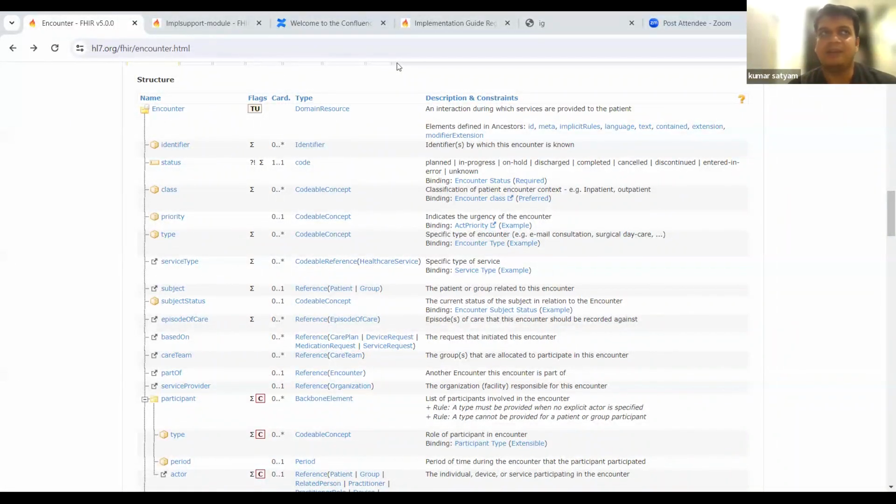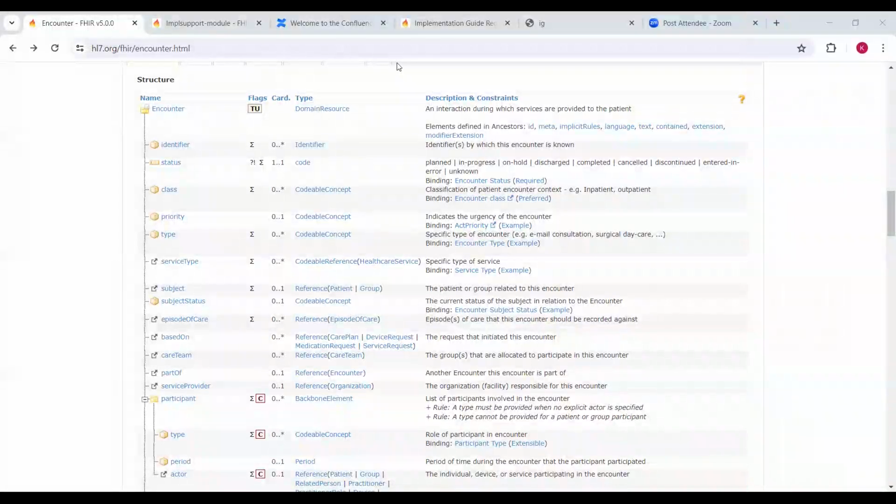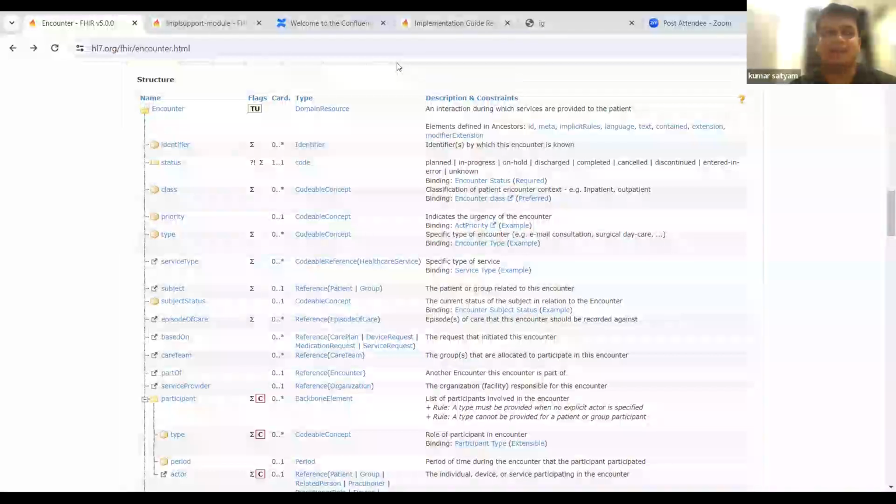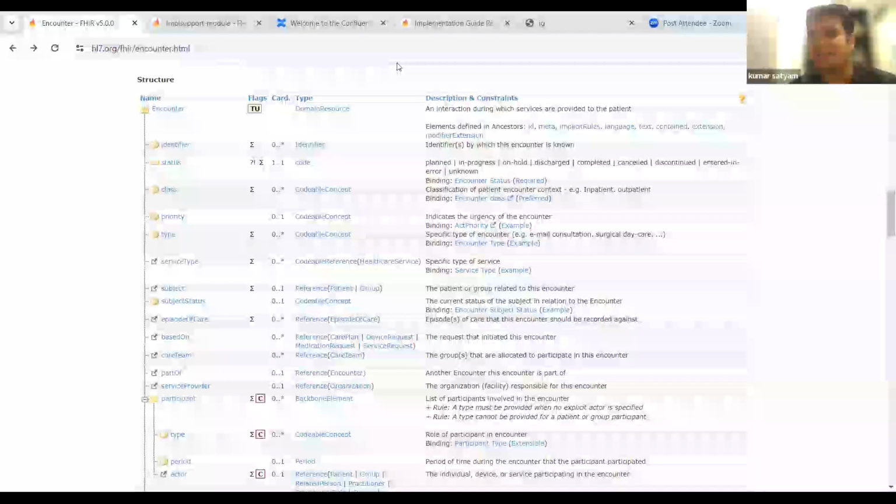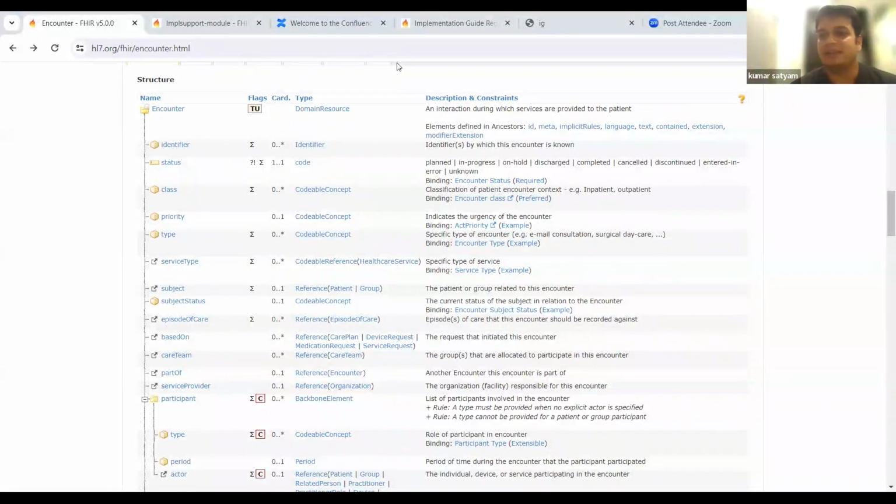Okay. Identifier is a business ID. Business ID means, for example, an MRN number, or say social security number. That is the identifier, right? An identifier does not indicate whether a patient is alive or dead. It's just an ID, right? MRN number 1234.